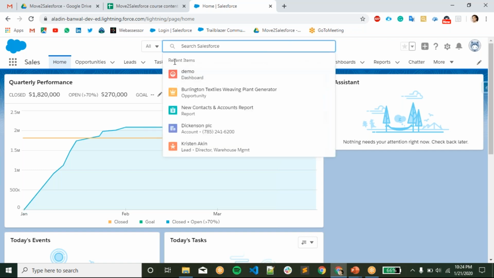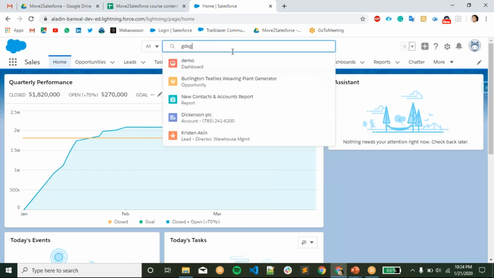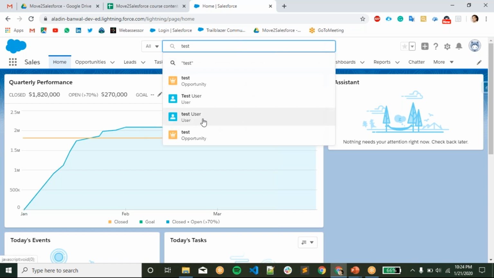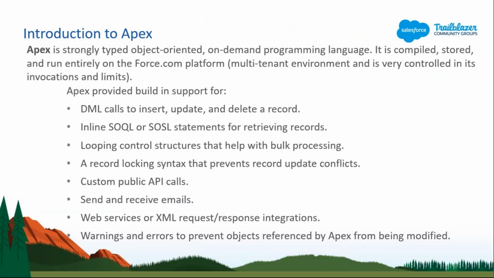So we have this search box over here. If you write test here, it will search this test in all those objects. Let's say we have a test name as an opportunity record, and we have a test user as a user. So we have two users, and it will give you this opportunity. It will search in all the objects and give you the result.